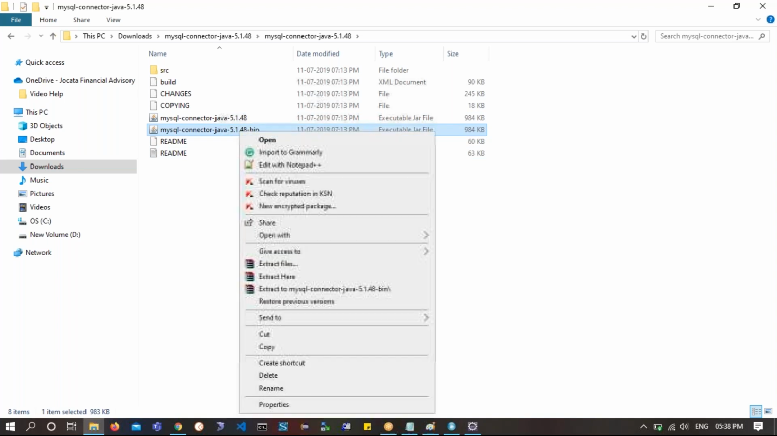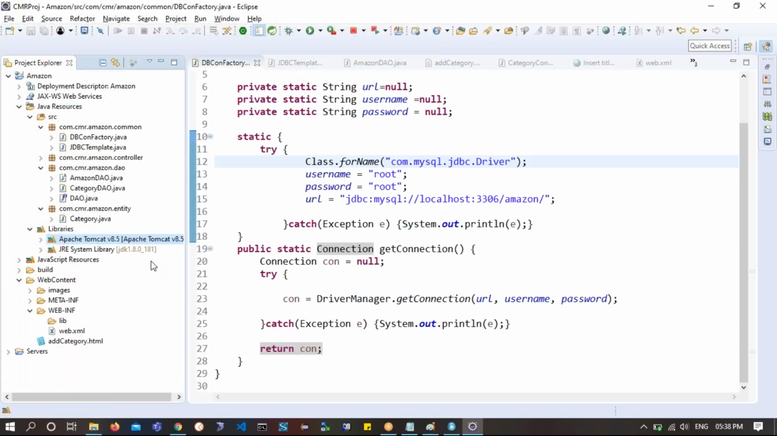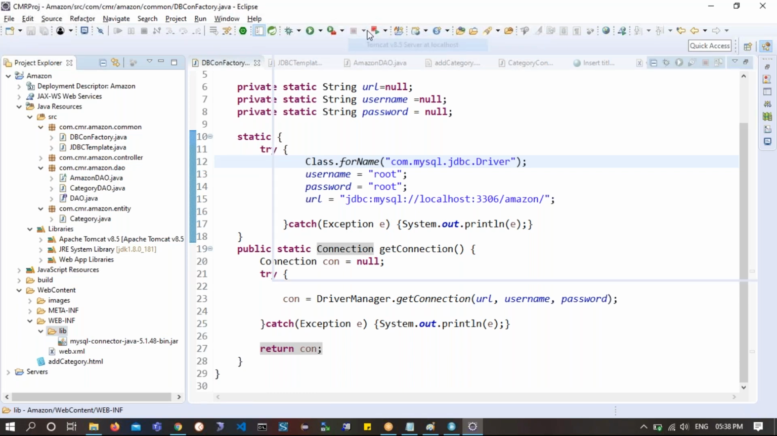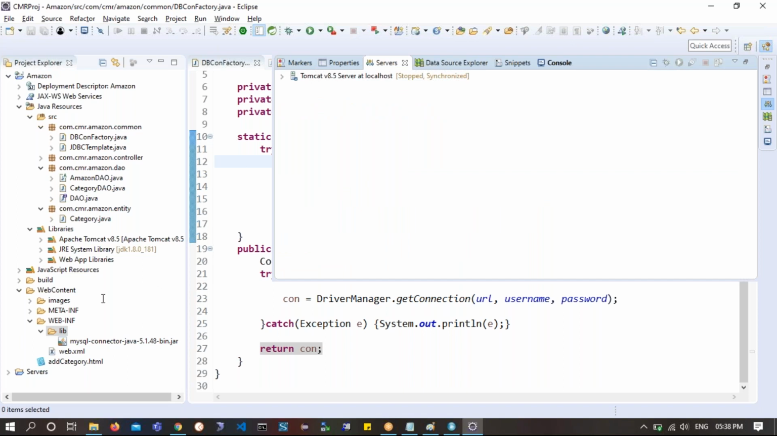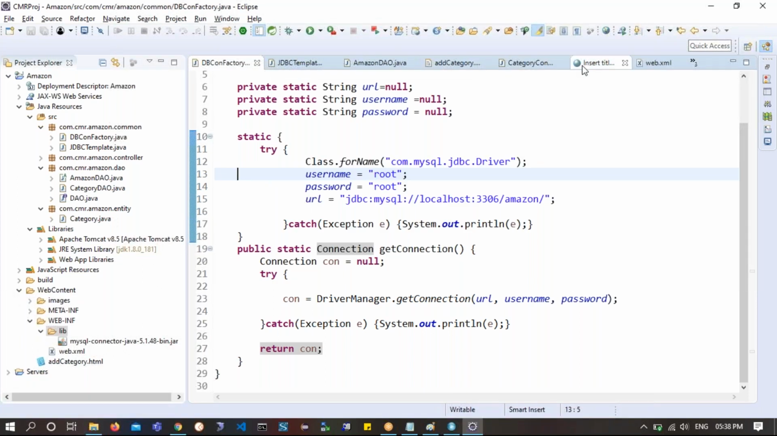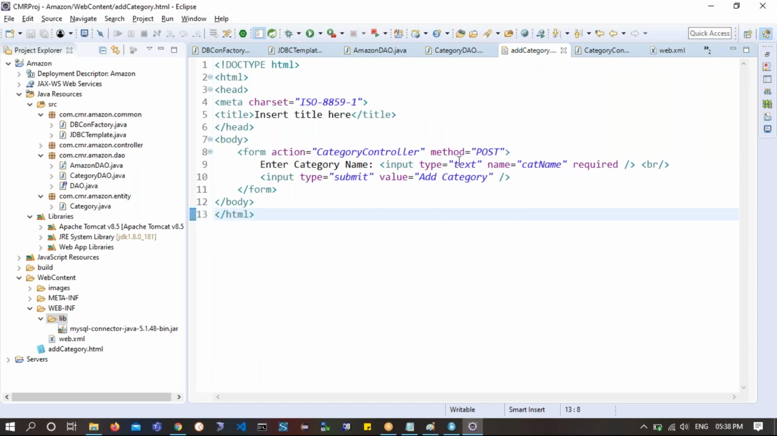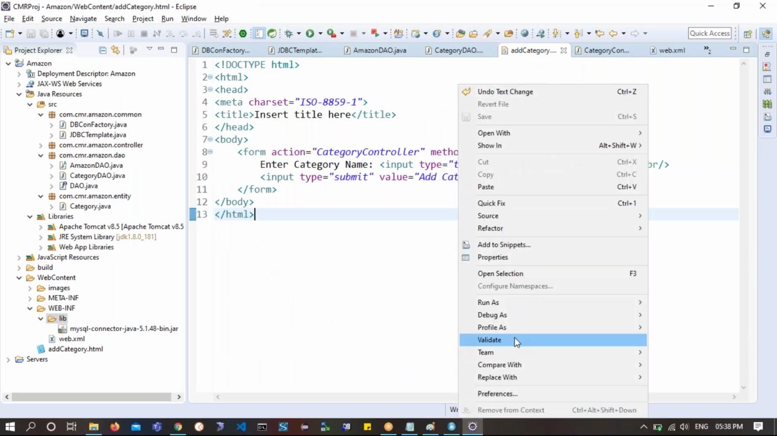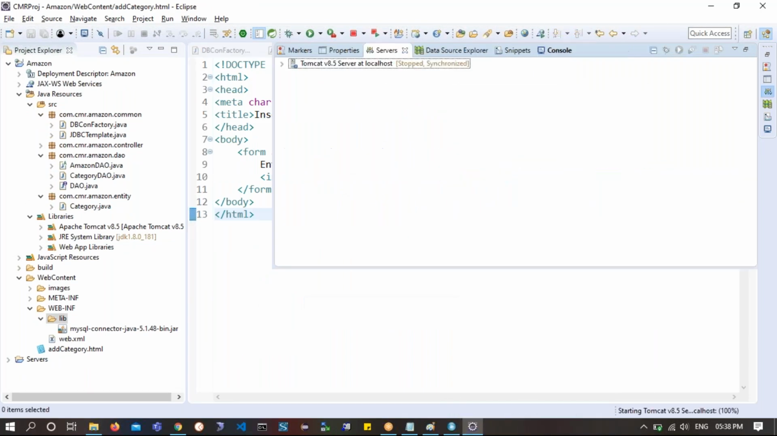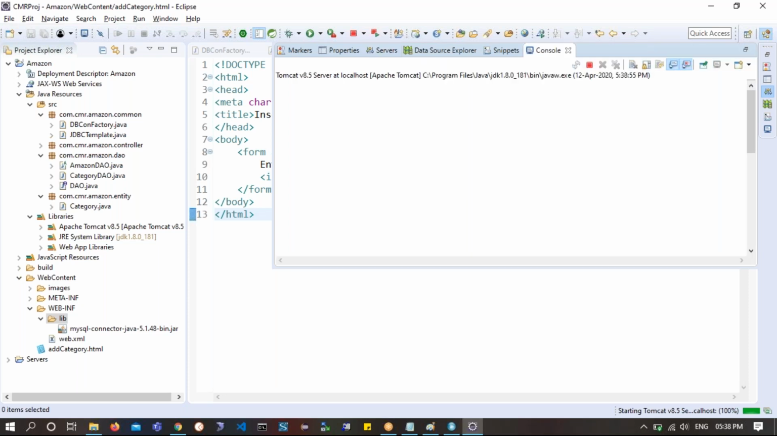Right click and then say copy. Please come to your project. In the lib, simply paste it. Okay, super. Stop the server which is running on the top, and again run your category one more time. Add category. You can say right click, run as, run on the server. Let the server restart again.